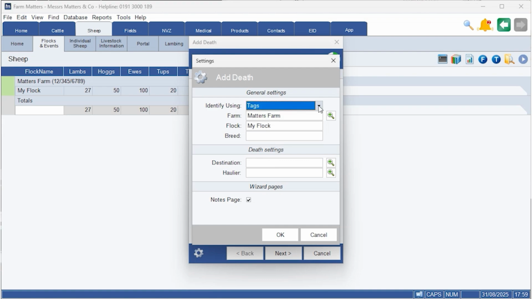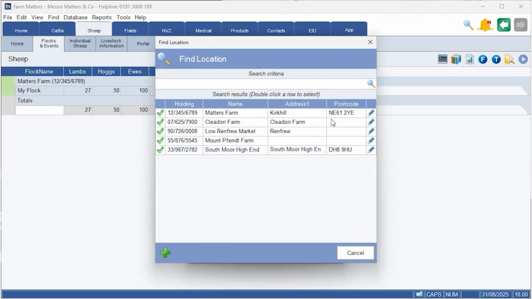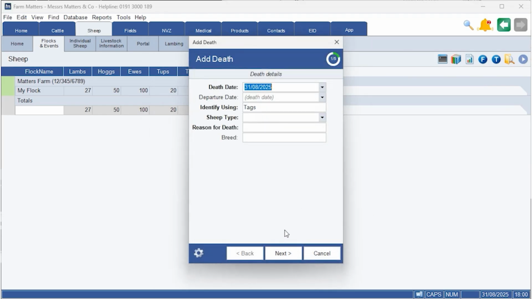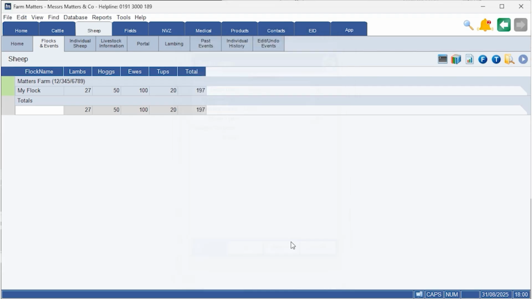You can use the drop-down menus to change these as you wish, or you can use the magnifying glasses to the right hand side. This will bring up extra options for you. If you then click OK, these settings will now become the default settings going forward for this event.